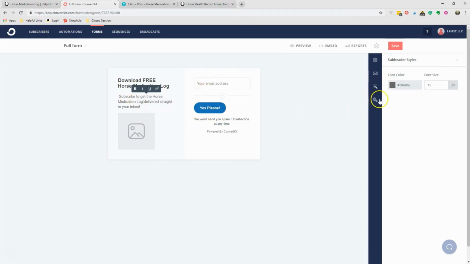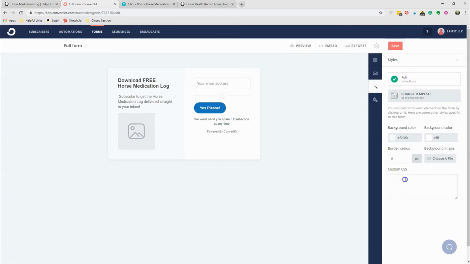And then I do like to have everything centered, so I'll do that. I'll change that by going into the custom CSS. I haven't found an easier way to do this in ConvertKit. So I'm just going to say text align equals center. There we go. Everything's centered up nicely.